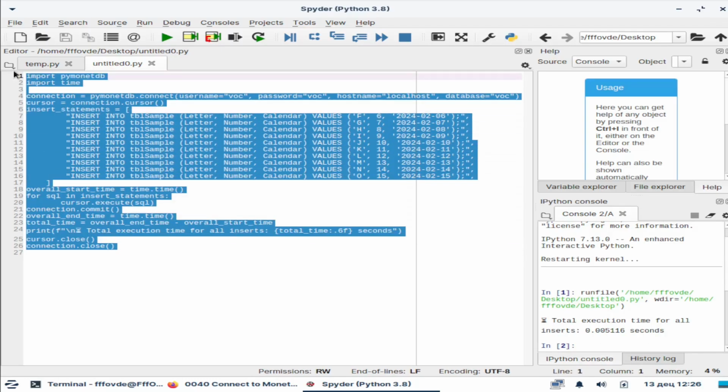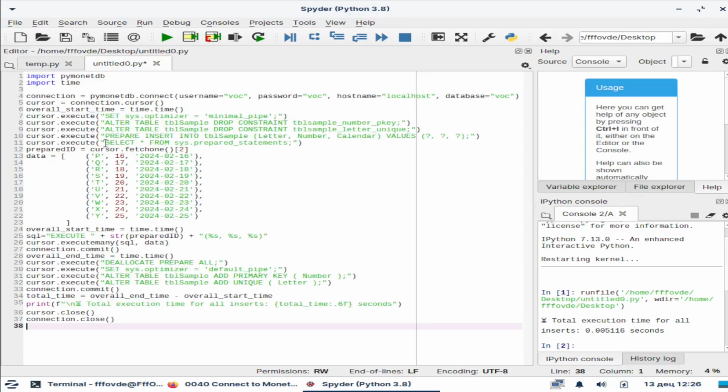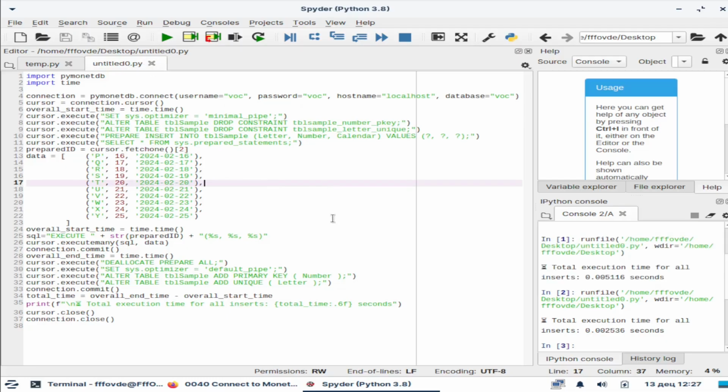I will then delete this script and I will use other script. This other script is improved, and it is improved because it is following all of those suggestions. So we will first change optimizer, we will drop constraint, and so on. So I will now run this script. I will run it, and we can see that this script is faster.